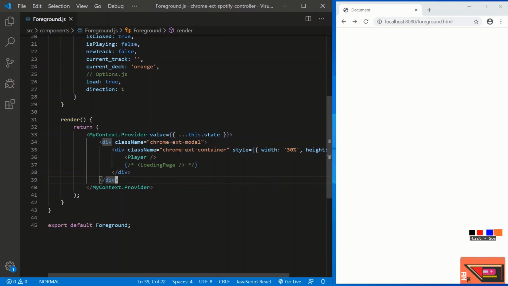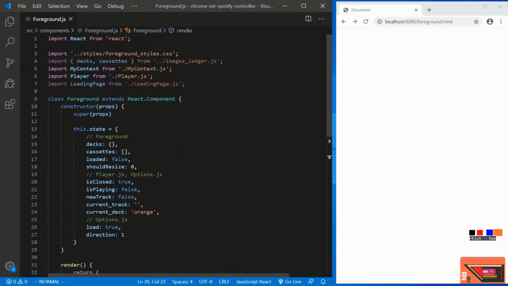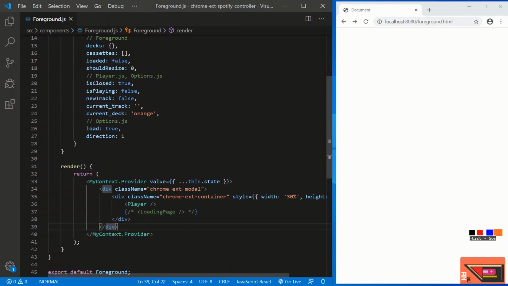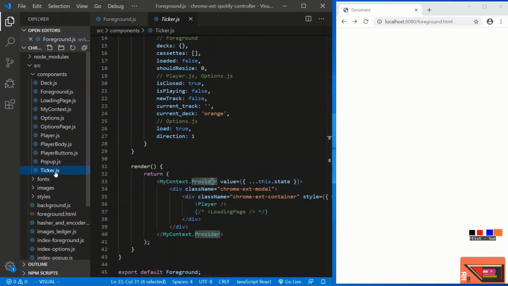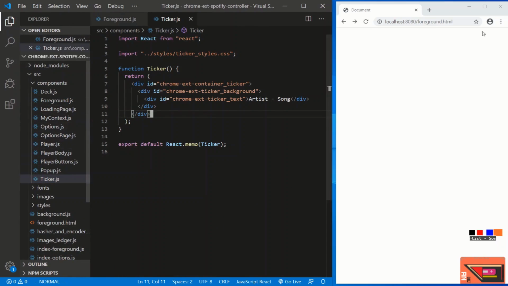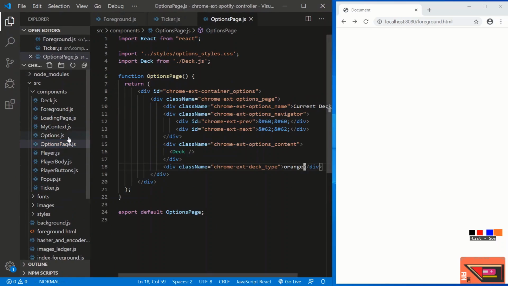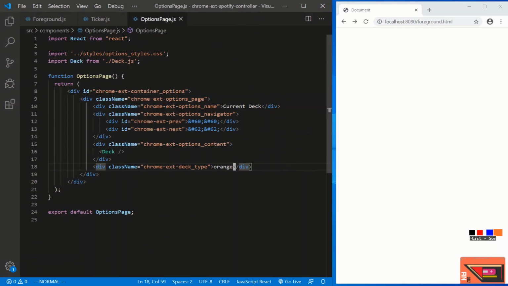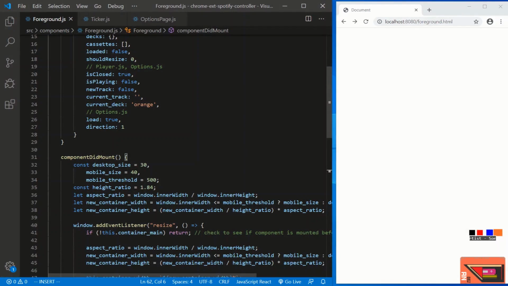Compiled successfully. All right, before we start passing our props down through the tree and using the context, how do we get this fixed? We're going to start aligning these things properly. So we're going to align the foreground, the player. We need to align the ticker and the options page, which we'll get to in a second. I'll show you guys that in a second. All right, so let me copy and paste some code, and then I'll explain it for you guys. All right, so I just copied and pasted a componentDidMount.